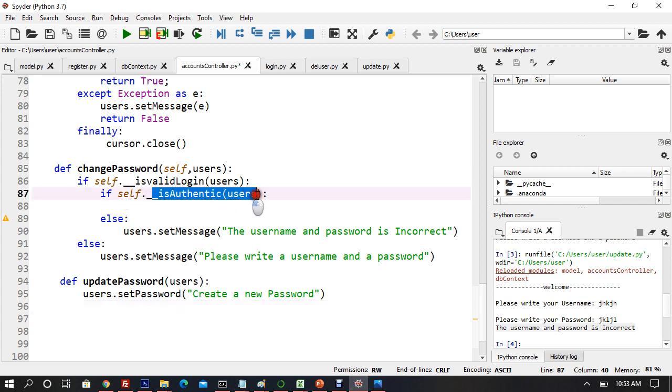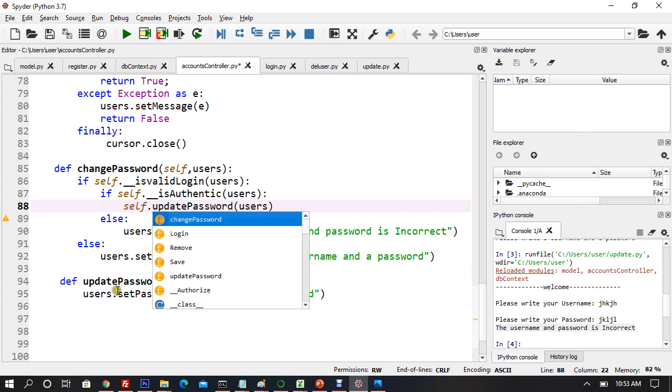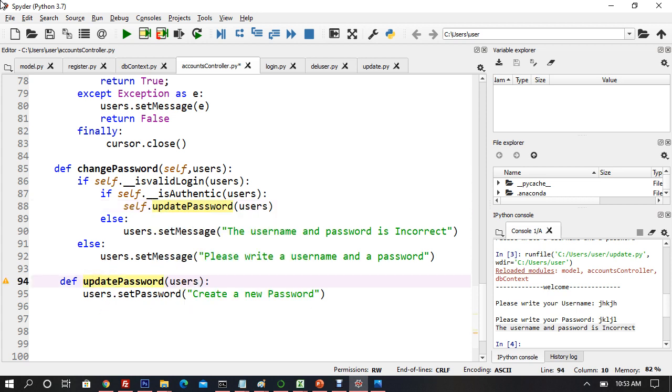If everything goes fine, if the username and password are written, and if it exists in the database, then I call this function update password, and that's it. So you will call the function which is self.update_password, or I'll make it private by putting an underscore. So I'll say self.__update_password. Let's see how it works now, right?